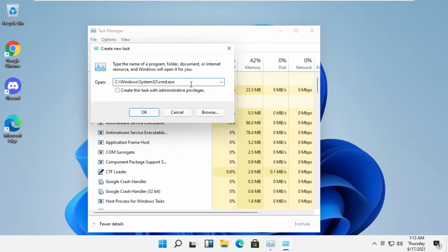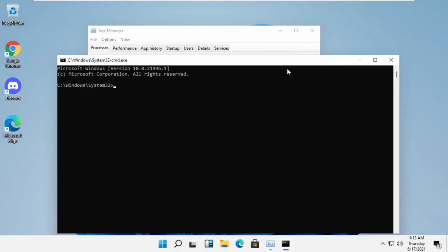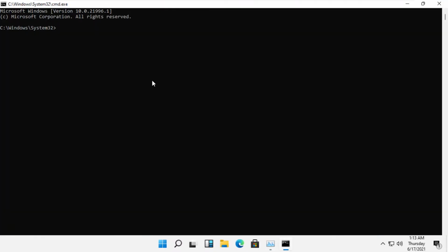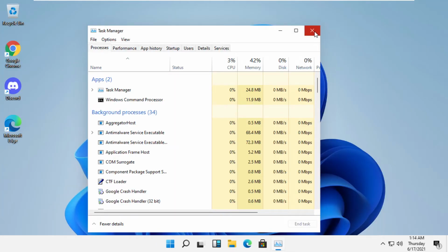Now just click here and type --update and then check this box and then click on OK. It will open command prompt window, then type here gpupdate --force and then hit enter. Finally type exit to close the command prompt.